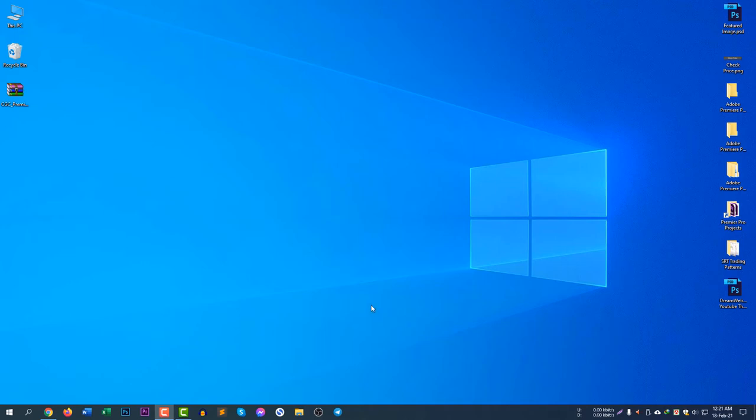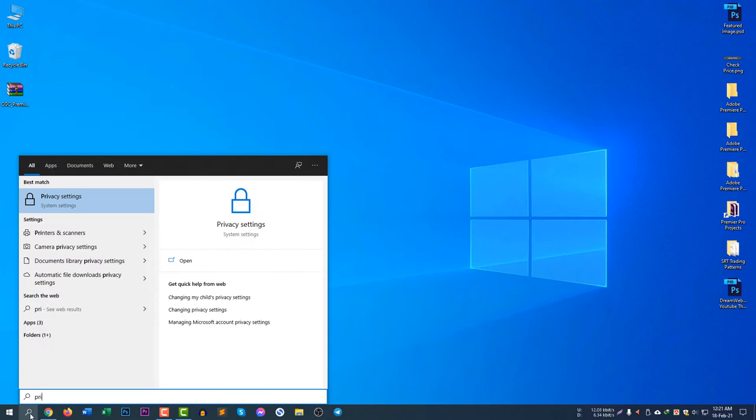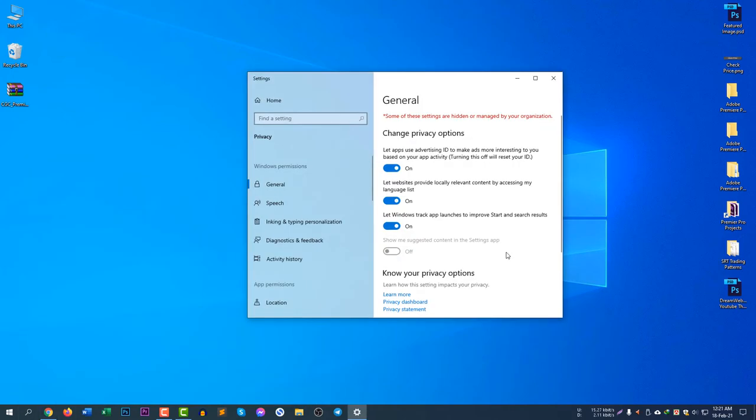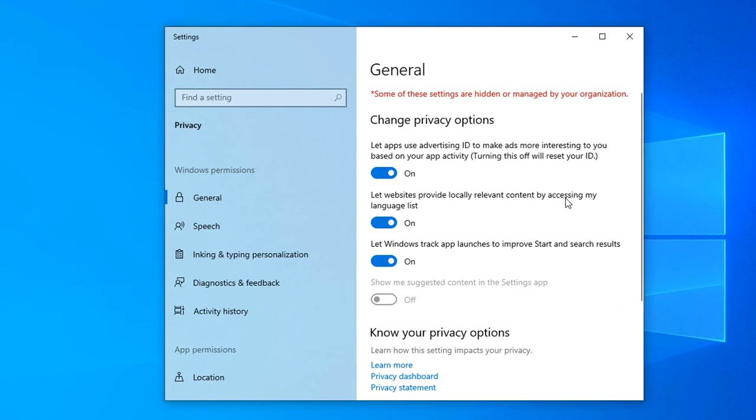To access privacy settings, you need to click on the search icon on the taskbar and type privacy, okay? You can see privacy settings is already there. So there are three default options that are already turned on, because Windows is now tracking your personal information and some history to serve more relevant ads. But if you are not interested to share everything, you can turn them off.